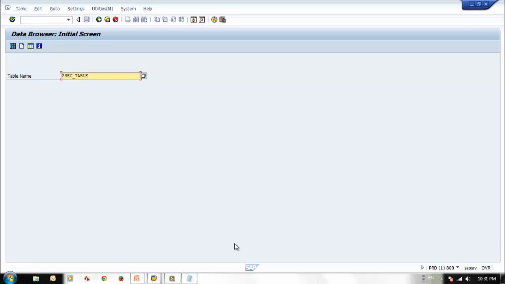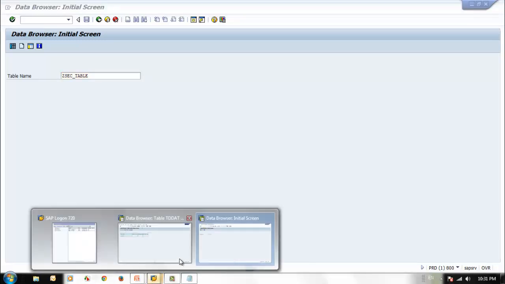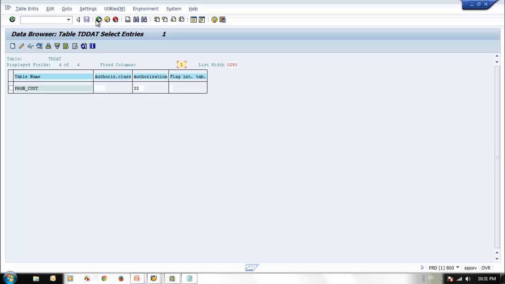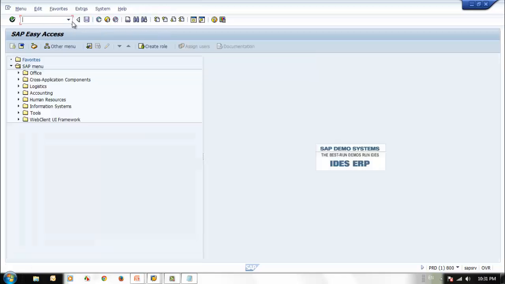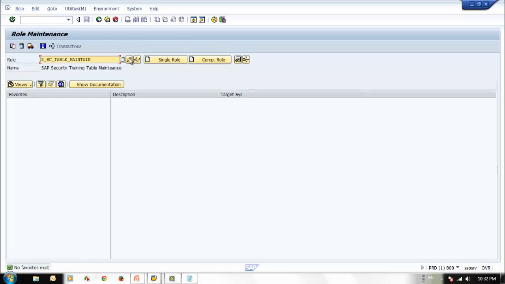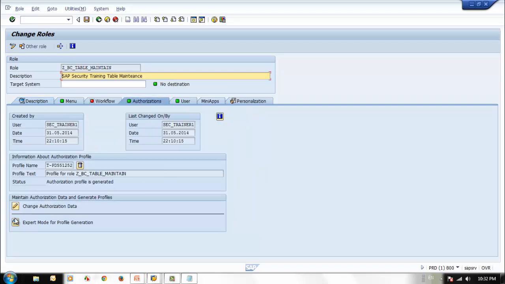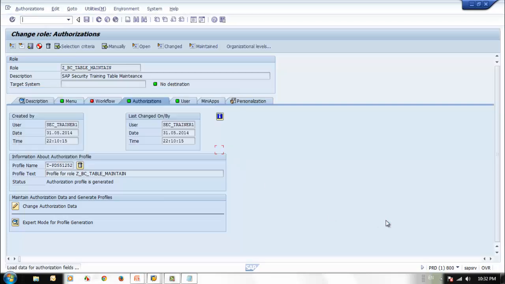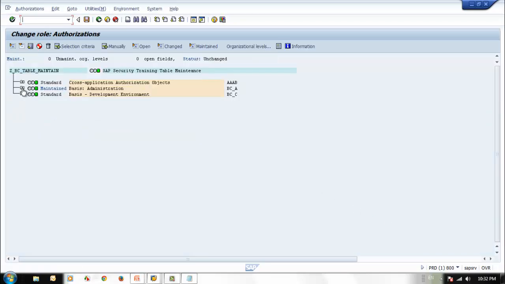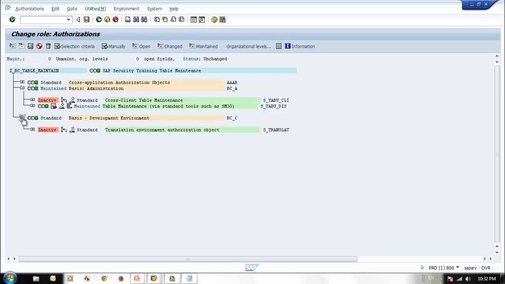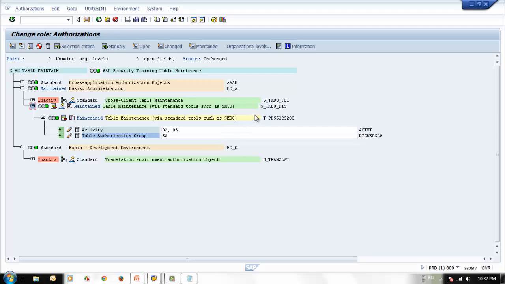Let's go back to the training user. Now we need to modify this role. Let's go to PFCG, table maintenance, change, go to authorization, edit old status. Now if you see, we said this has to fail, then only the tabu name will be effective.